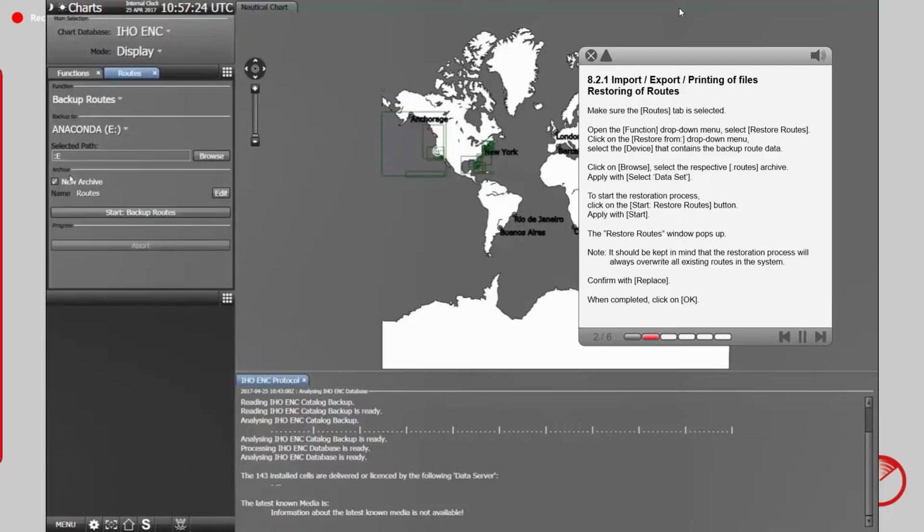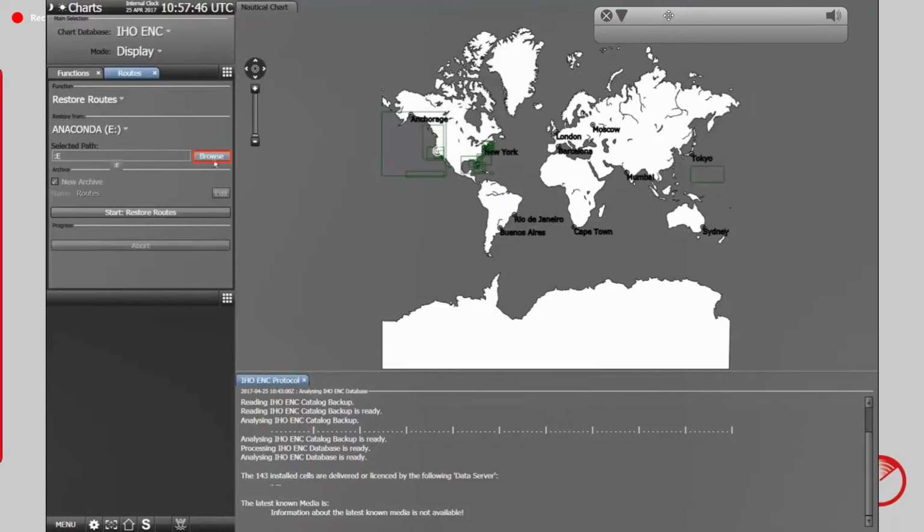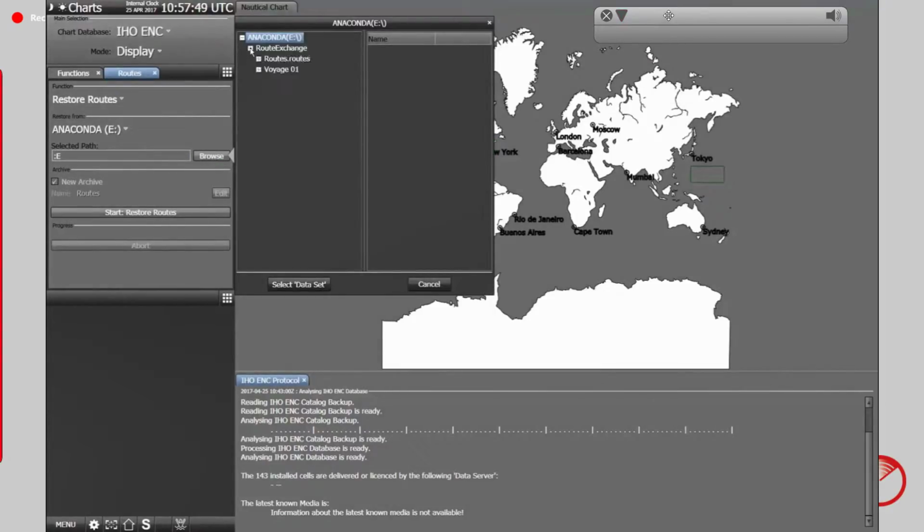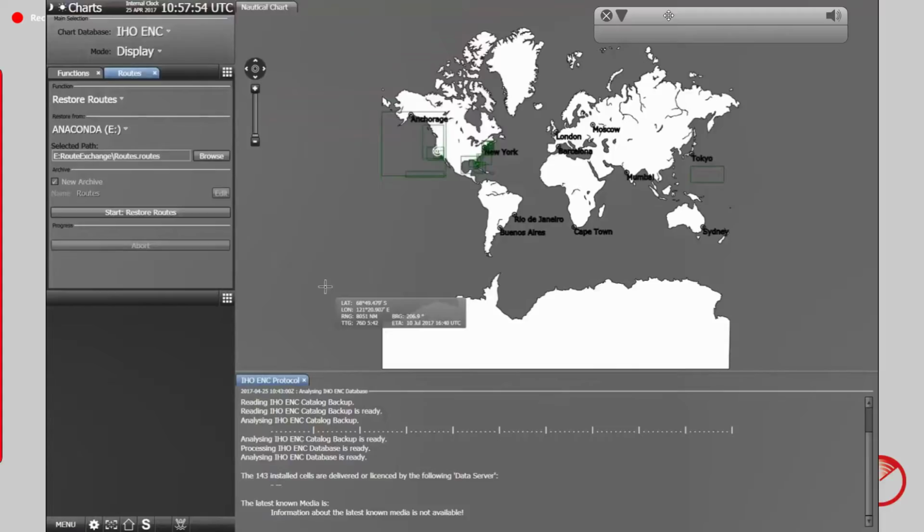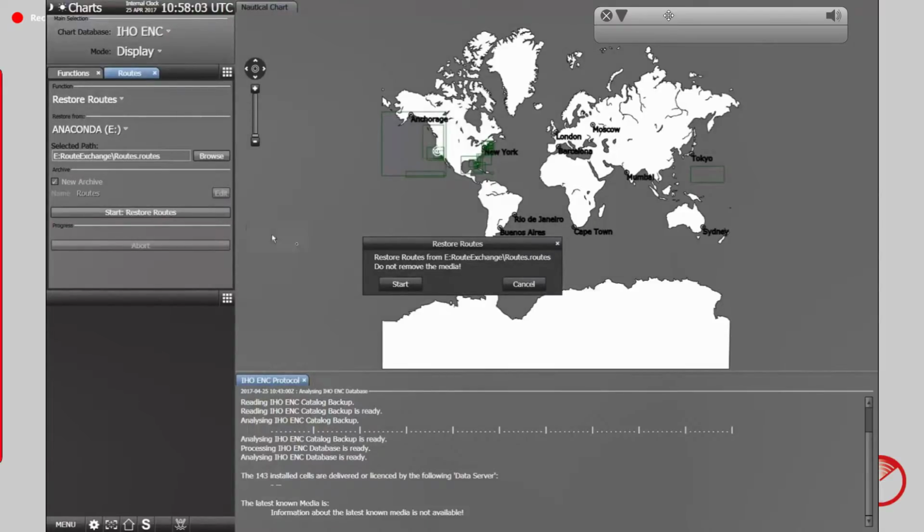Restoring of routes. Make sure the Routes tab is selected. Open the Function drop-down menu and select Restore Routes. Click on the Restore From drop-down menu and select the device that contains the backup route data. Click on Browse and select the respective routes archive. Apply with Select Dataset. To start the restoration process, click on the Start Restore Routes button. Apply with Start.